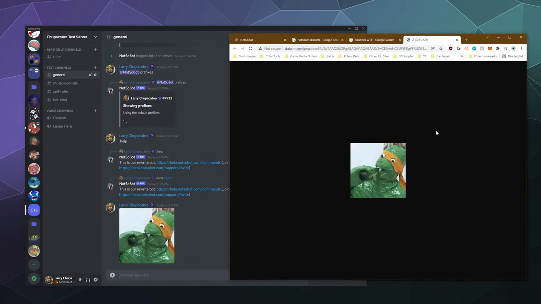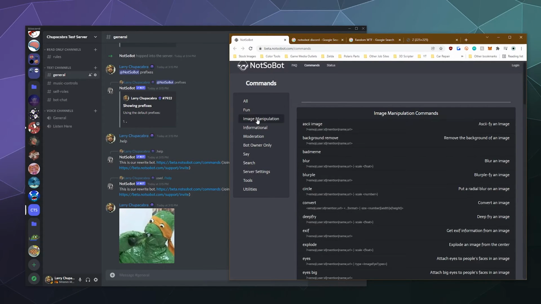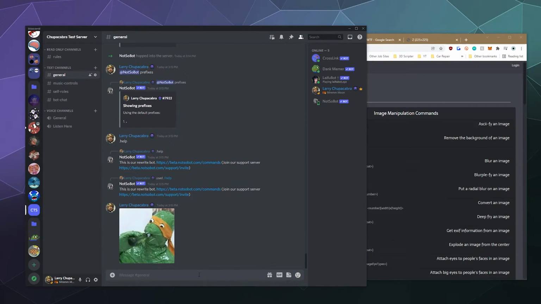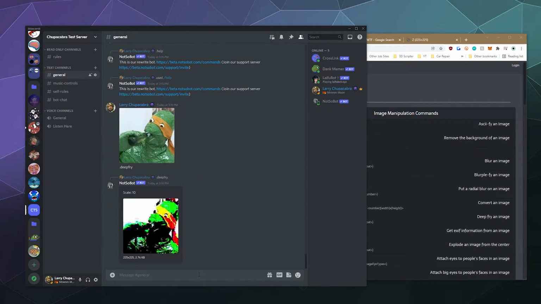What we can do with these is there's a bunch of different stuff in here. We can emojify stuff. Under image manipulation, we can add effects to this image before we're ready to add text to it. So let's start by deep frying it. What NotSoBot's going to do is add an effect to it. Or I can even respond to this one.